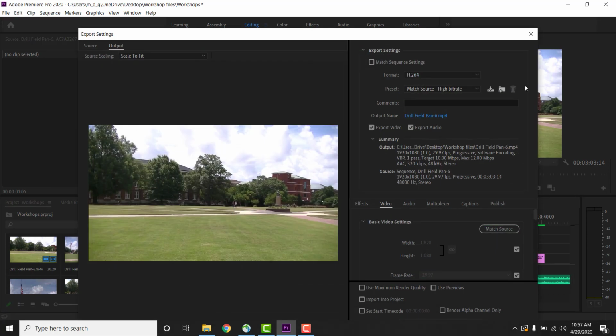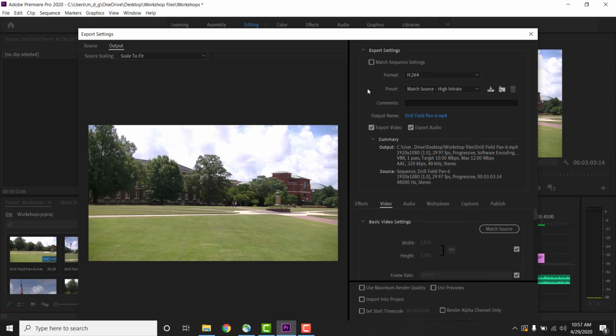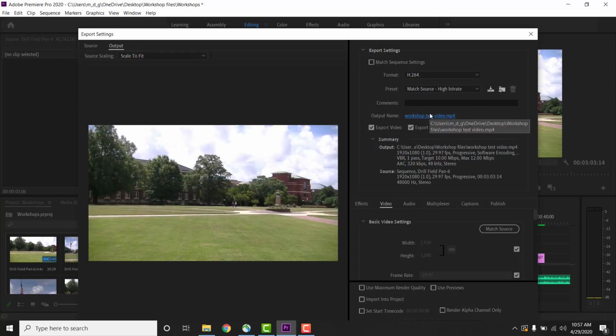So there's a couple different formats you can use to do this. My personal preference is this H.264 format, the regular one, not the Blu-ray. So that's my personal preference. It will give you an MP4. You can come down here to Output Name, double click, and you can change this to be whatever you want, and that will be the name of your final video. You always want to make sure these boxes are checked to export video and audio.